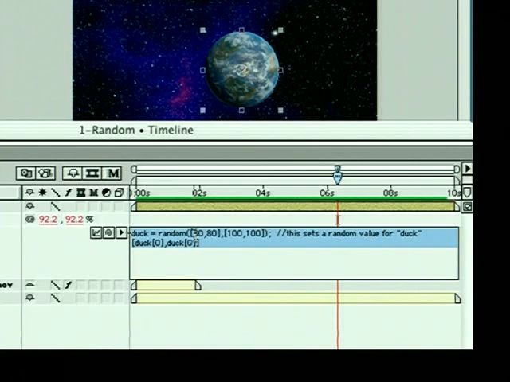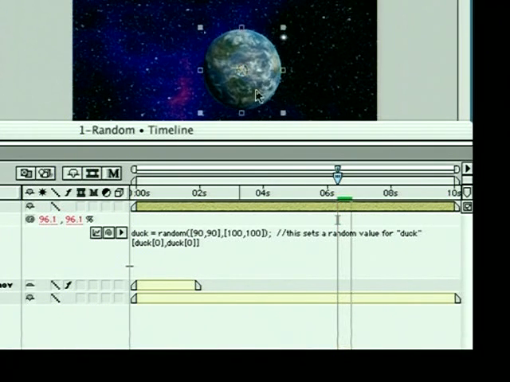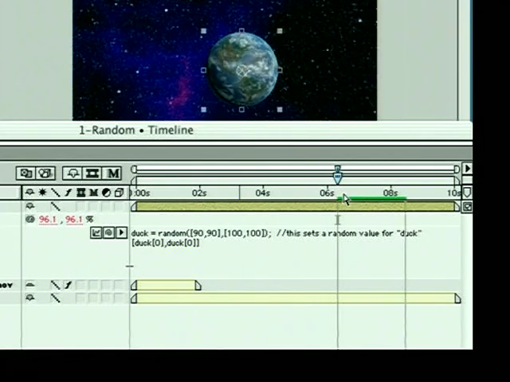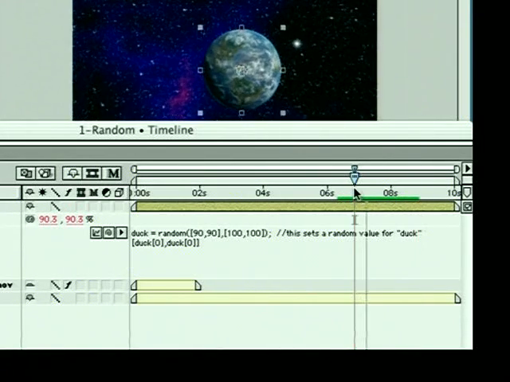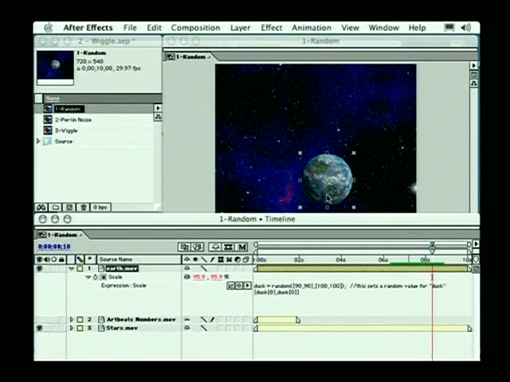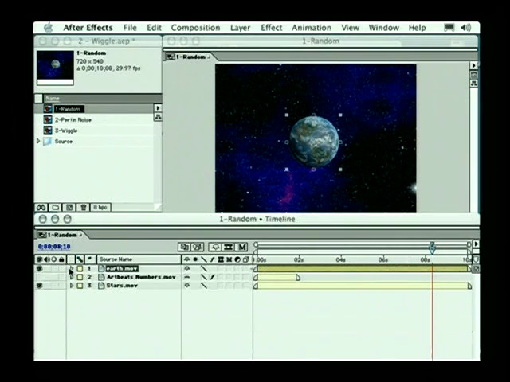Let me just fine-tune this expression a little bit. Let's go from 90 to 100 instead of 80 to 100 so that we have a more subtle expansion up here, not quite as extreme as we had before. So values between 90 and 100%. That's pretty good. Okay, and let's see what else we can do with randomness. Let's bring our Earth back to the center here, and I'm going to twirl closed my Earth movie. We're done with animating its scale now.